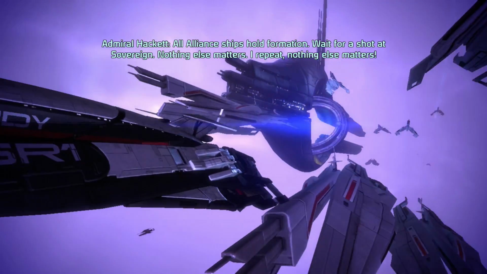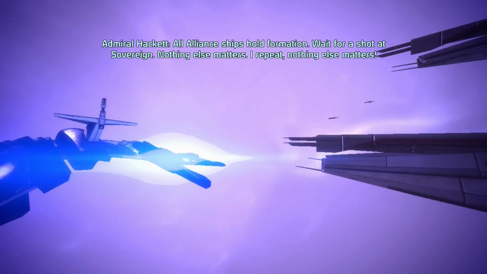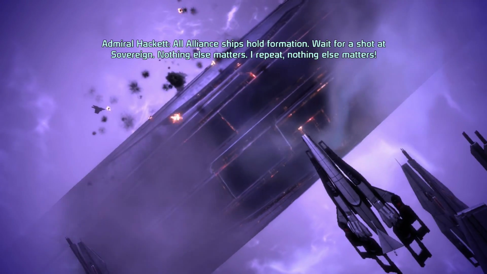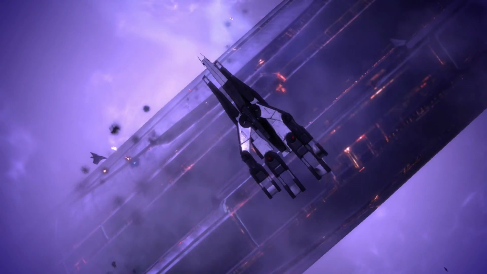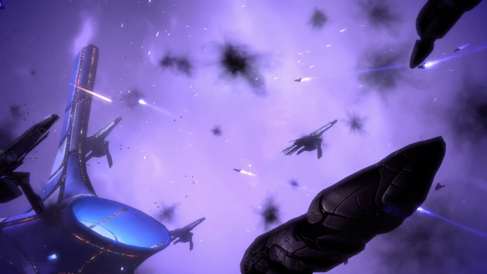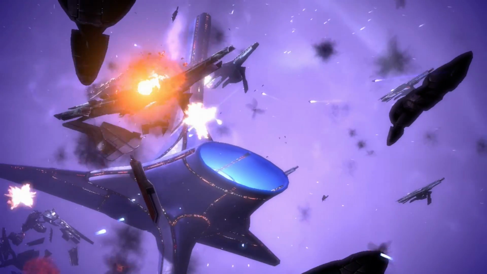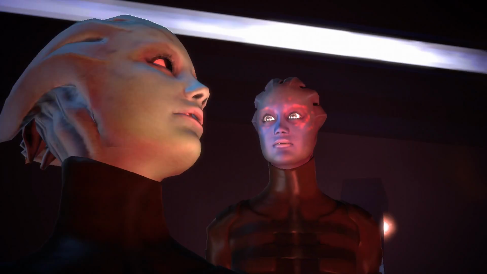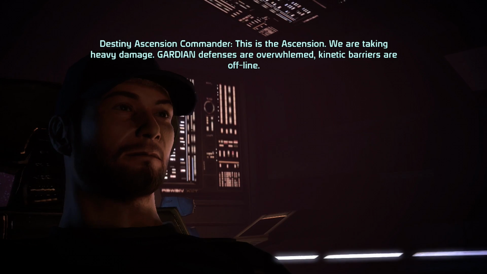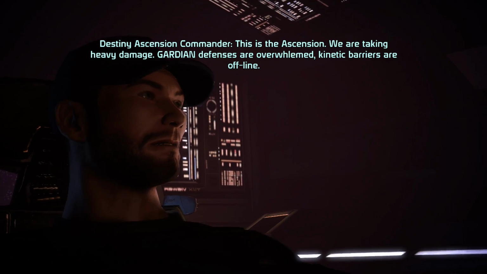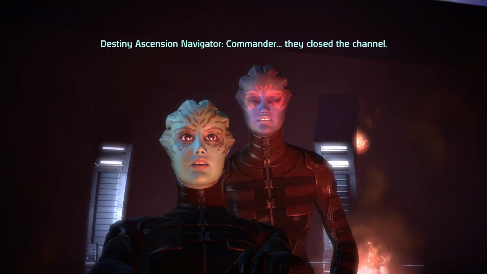Formation. Wait for a shot at Sovereign. Nothing else matters. I repeat, nothing else matters. Commander, we're picking up reinforcements. It's the Alliance. Open a comm channel. This is the Ascension. We're taking heavy damage. Guardian defenses are gone. Kinetic barriers are offline. Commander, they closed the channel.